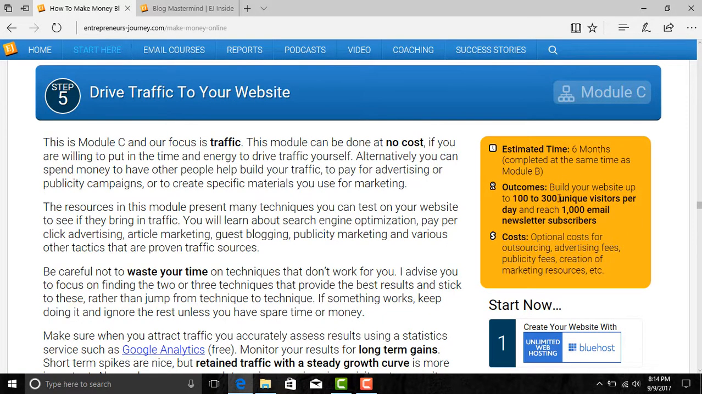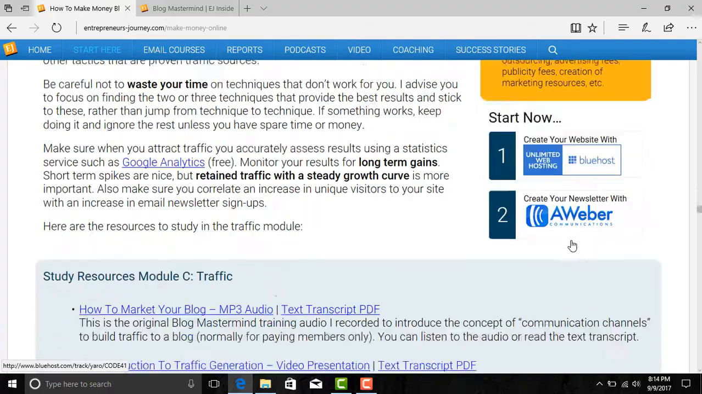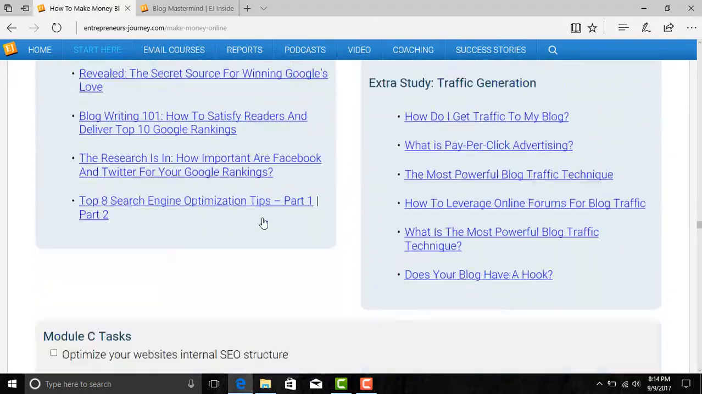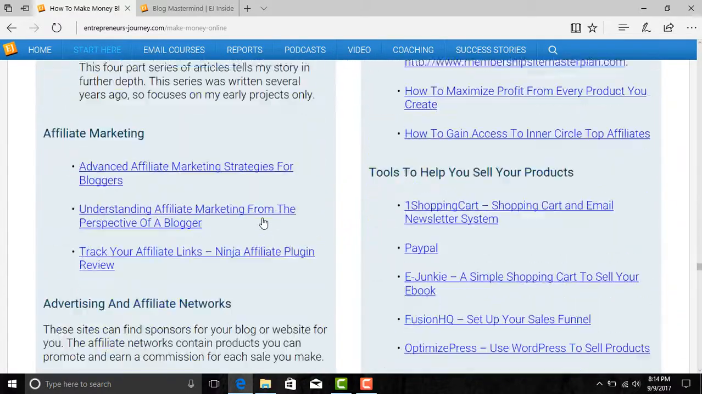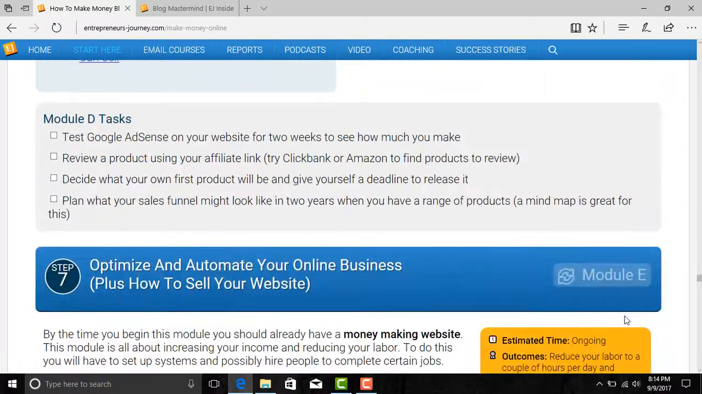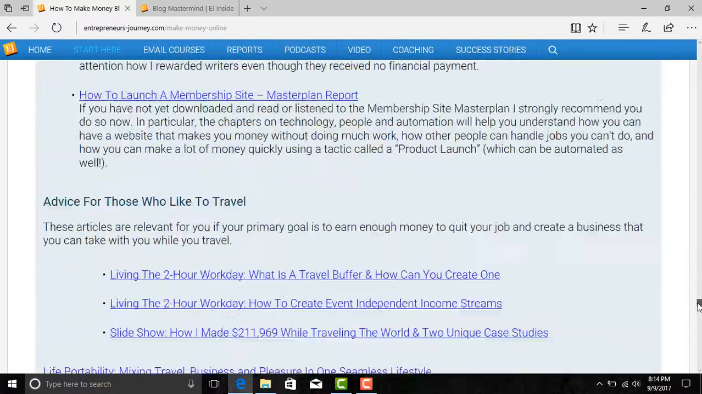In each of these modules, there is an estimated time, there are outcomes, and there are costs involved. It is put up very nicely on this blog. This is a perfect case study for anyone who wants to start their own blog and make money from their blog.